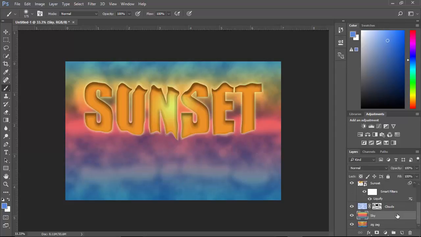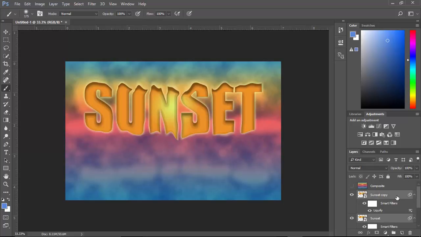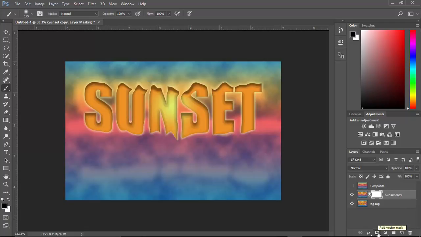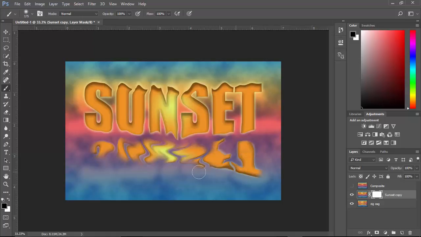Now select the original Sky, cloud, and sunset layers. Control E to merge, and you're going to create a layer mask. D for default colors, black is in the front, select the paintbrush and paint over the bottom half of the screen to reveal the zigzag text below.